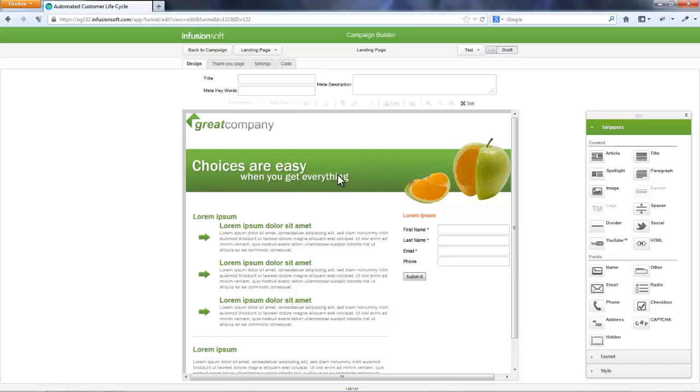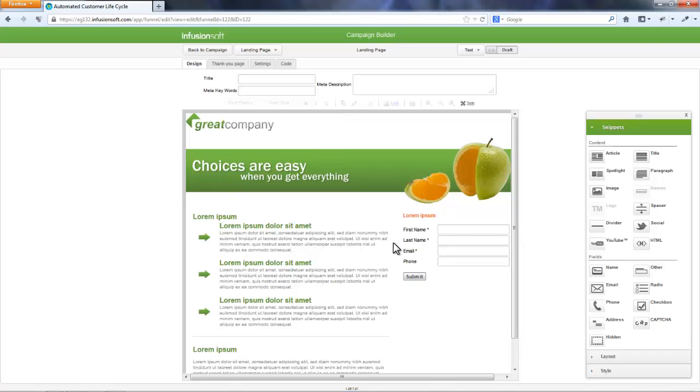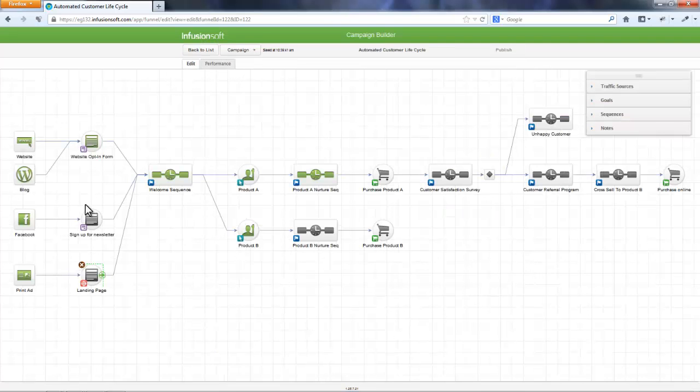Now the software here allows us to go and create this landing page, and we can change the images and the fonts and the text and so on. But we're going to be asking for a person's name and email address. We'll probably not ask for the phone number, and we'll probably not ask for the last name. So we'll take those out. But this will allow us to capture the information for people that come in via the printed ad.